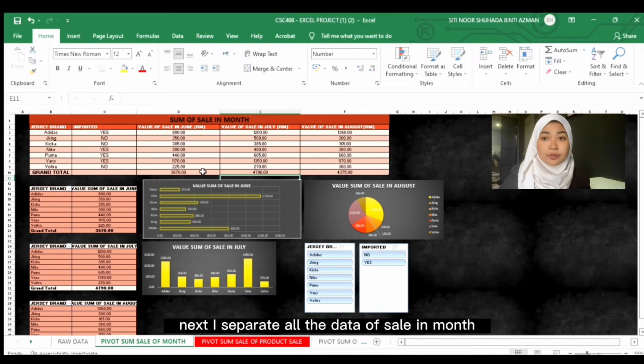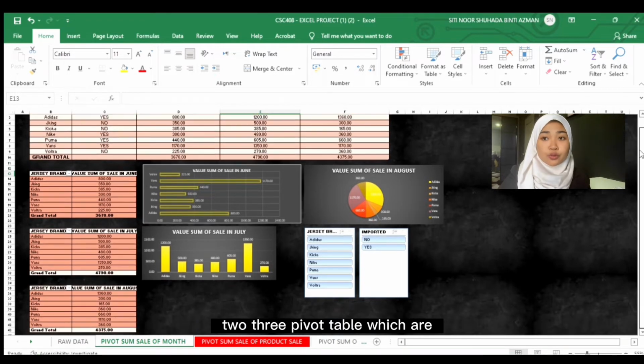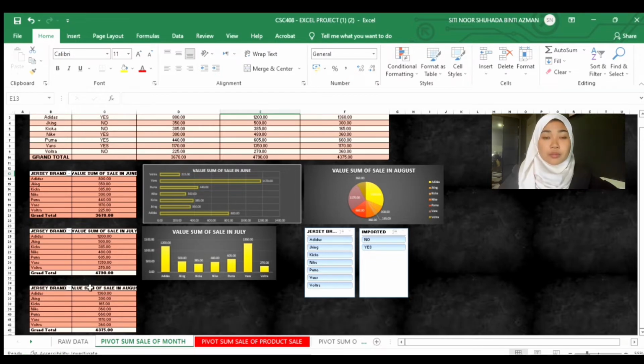Next, I separate all the data of sale in month to 3 pivot table, which are pivot table of sum of sale in June, pivot table of sum of sale in July, and pivot table of sum of sale in August. Pivot table will allow anyone to filter and extract significance about the data set that they are working with.